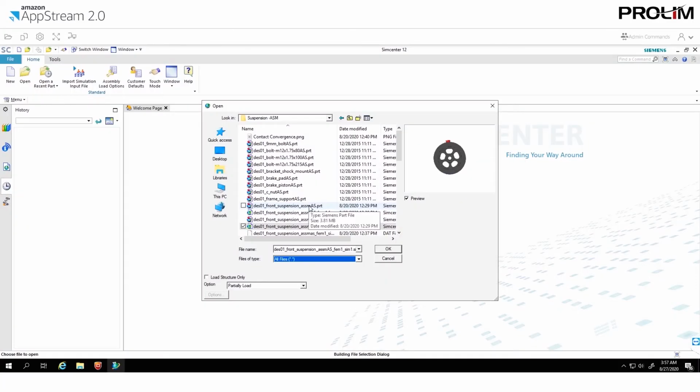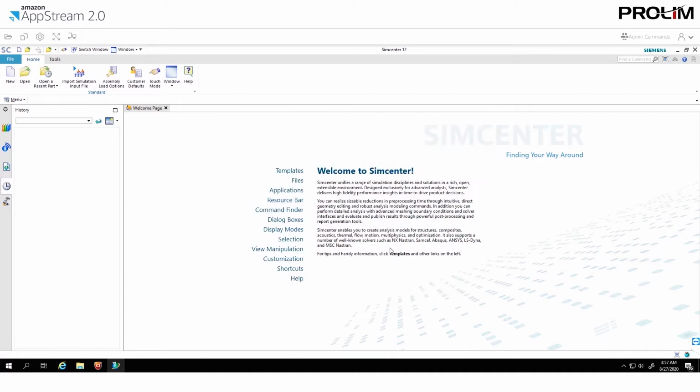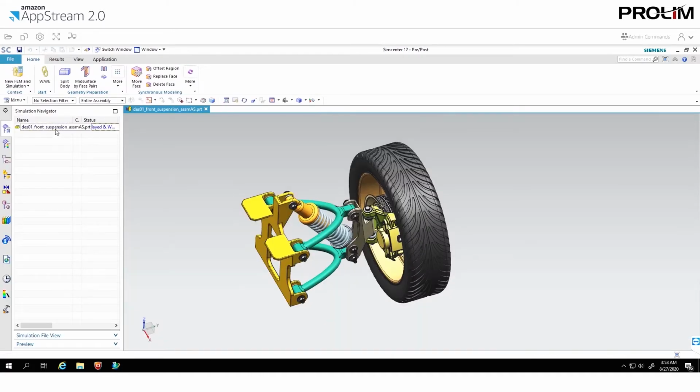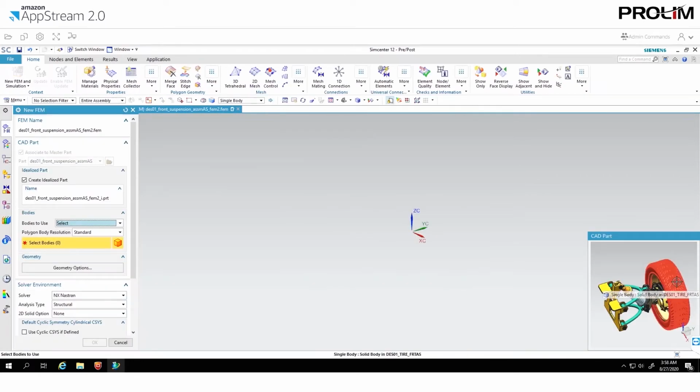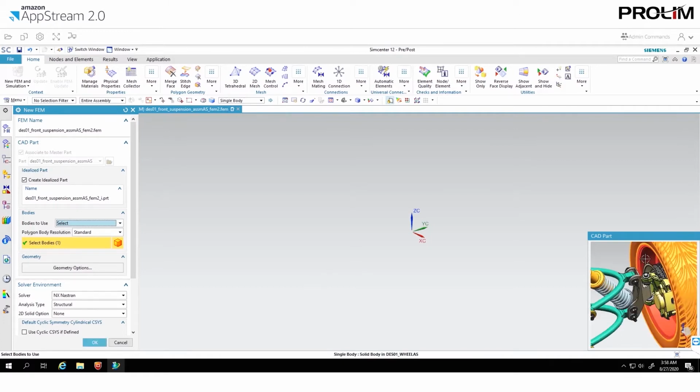This video demonstrates the usage of Siemens Simcenter 3D application on AppStream for CAD Assembly Pre-processing, solving, and post-processing activities. The user connects to AppStream Machine and launches the Simcenter application and loads an assembly model part.